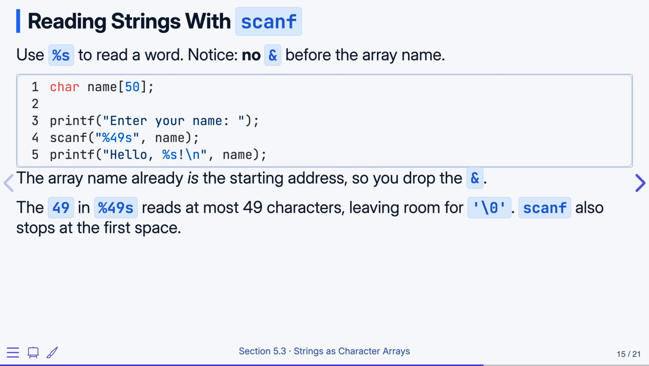Always give scanf a width with %s. One more thing. Scanf with %s stops at the first space. If the user types Alice Smith, it reads only Alice.